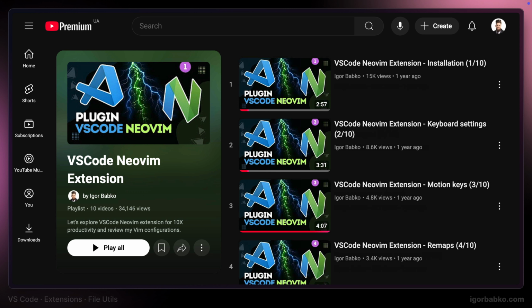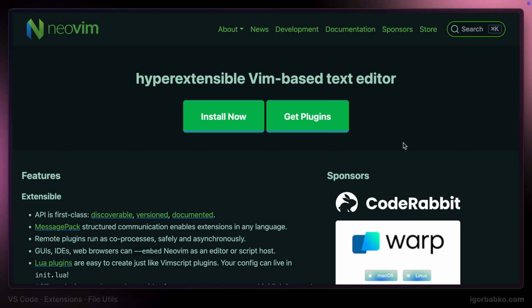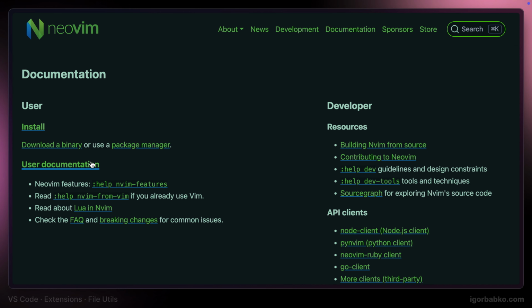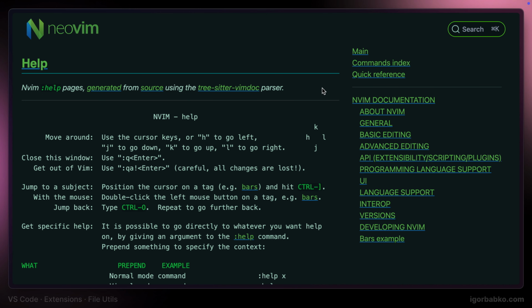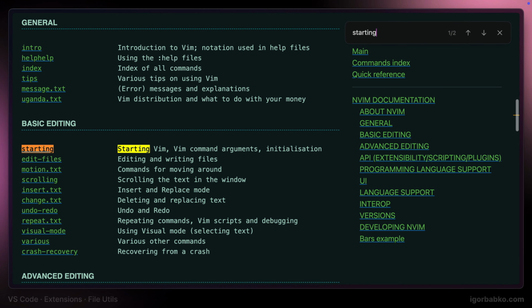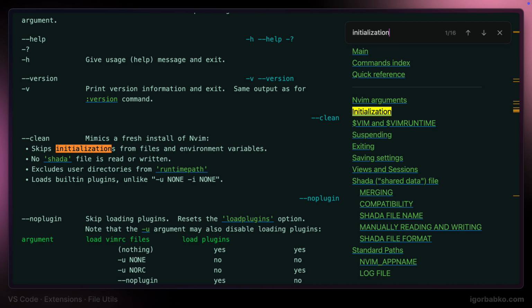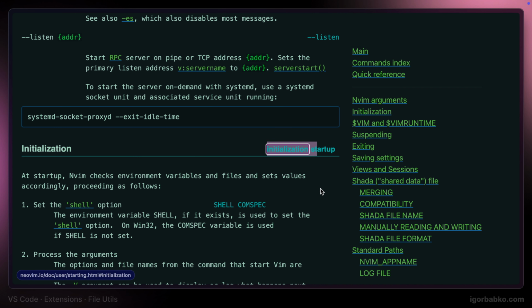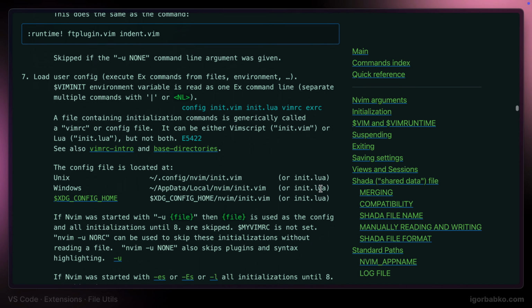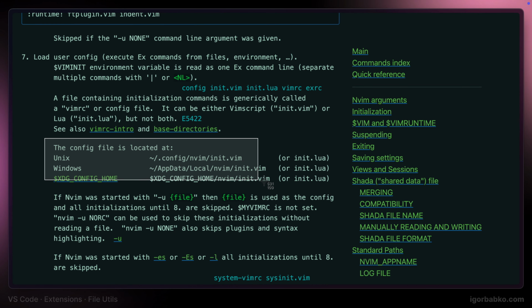Since we're going to modify the Neovim configuration file, the first thing is to figure out the path to the configuration file. In different operating systems, this path will be different. So to figure out the default path to the Neovim configuration file, let's open up the Neovim documentation and go to the user documentation page. Here let's search for starting and open up this page. And here let's scroll down to the initialization startup section. Right here we'll see the default path to the configuration file depending on operating system.